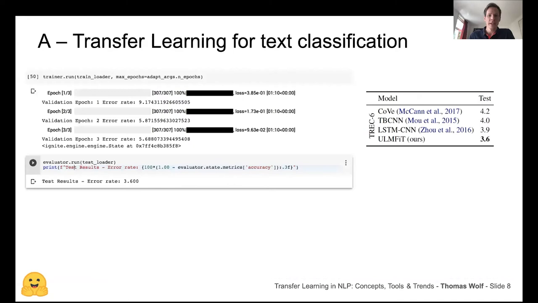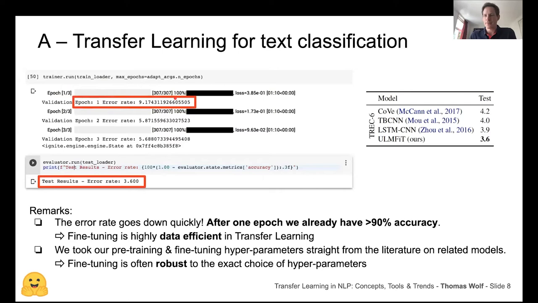Now, here is one example on a text classification task. This task is called TREC-6. It's a six-class text classification task. And as you can see, when you run the fine-tuning, you can see several things. The first thing is that just after one epoch on this adaptation dataset, which is a very small dataset, like 2,500 examples, so it's really small in terms of deep learning size.